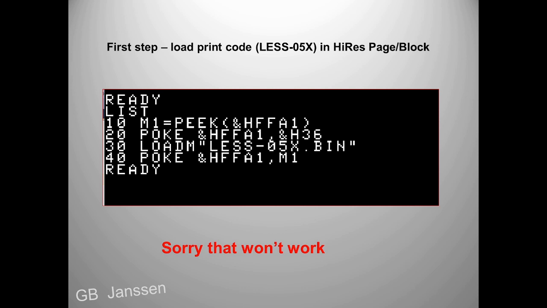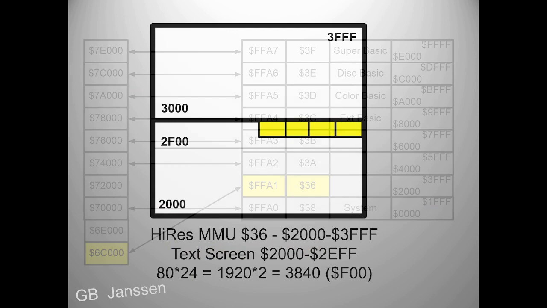So here's a basic program. Look at what's in MMU register A1, which is 2000 to 3FFF. Save that, and then poke in our hex 36, our page we want to bring in. Then we're going to do a load M on our 5A program and restore that page back. And then it's sitting up in memory for us to use whenever we feel like it. Okay, see the note down there below? Sorry, that doesn't work.